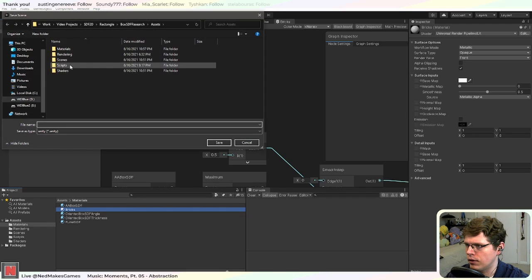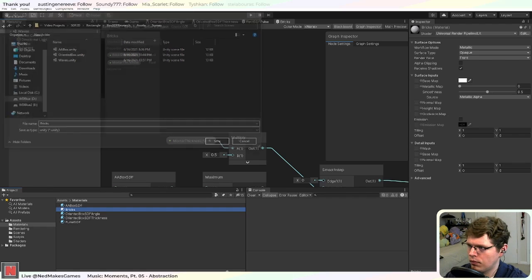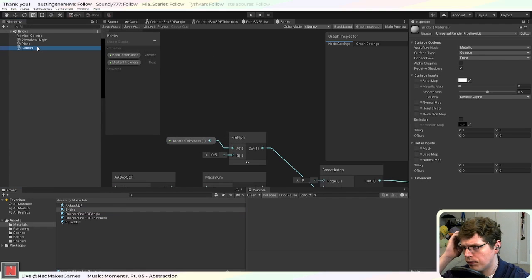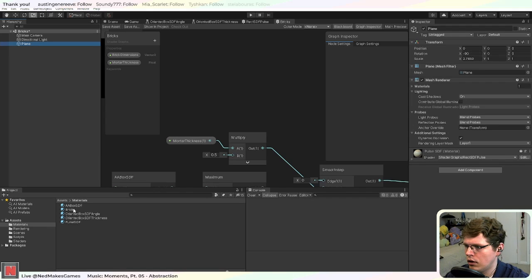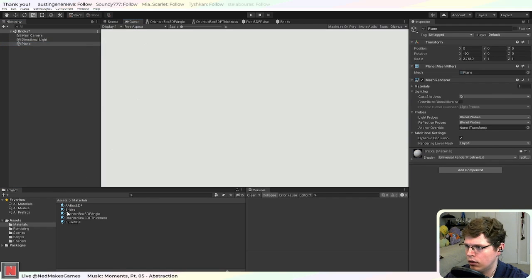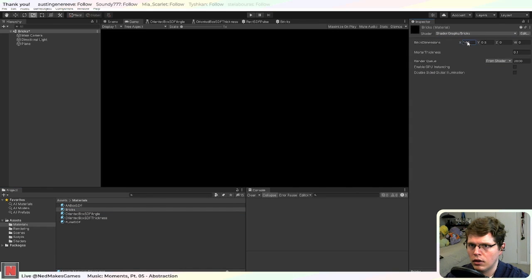Make sure I save it first. Don't need that anymore. Okay, nothing so far. Oh, because I haven't changed the shader graph. Okay, so nothing at all.